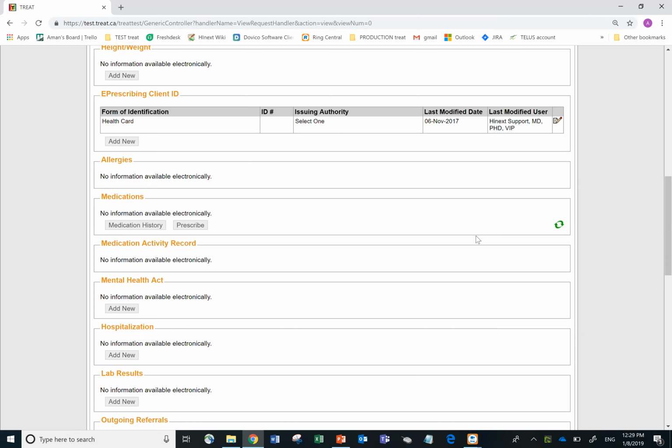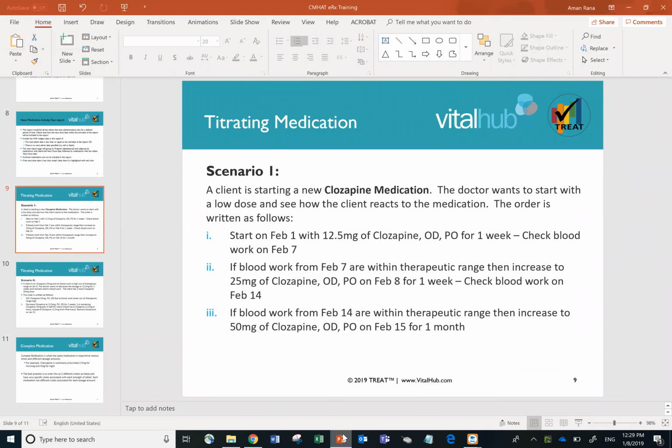We'll take an example of a scenario where titration of the medication is done, and we will demonstrate how these kinds of orders can be documented in the e-prescribing module. So an example scenario is a client starting a new medication, clozapine, and the doctor wants to start with a low dose of 12.5 milligram and see how the client reacts to this medication. The order will be written as 3 different orders.